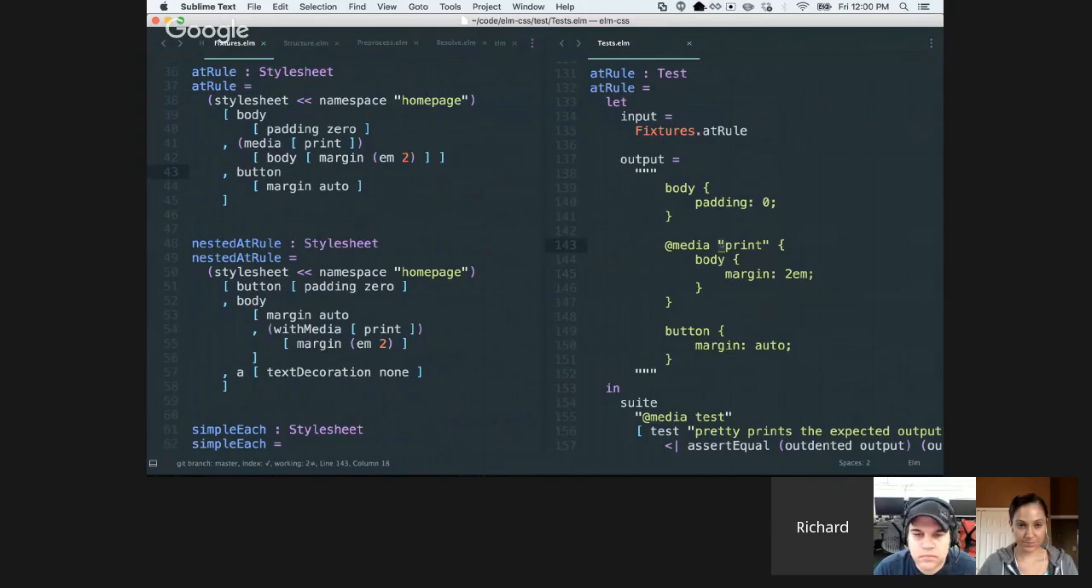By the way, this is Elm test. Elm test is what I use for unit testing, what we use at work for unit testing. Pretty straightforward test runner. I have it set up to integrate with Travis and all that good stuff so that I get test failures when I break things, and it works pretty much the way you'd expect.